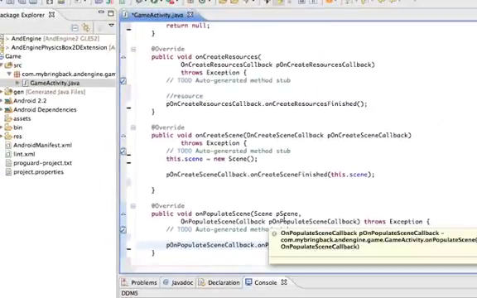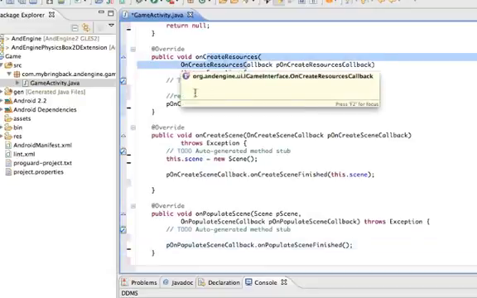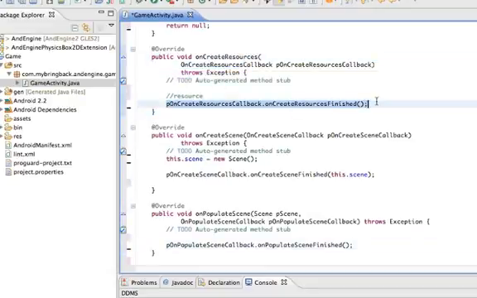So instead of these methods being called automatically, the onCreateResource method will be called automatically, but from that point on we have to say, hey, we're done with this, go on to the next method. So hopefully that makes sense.